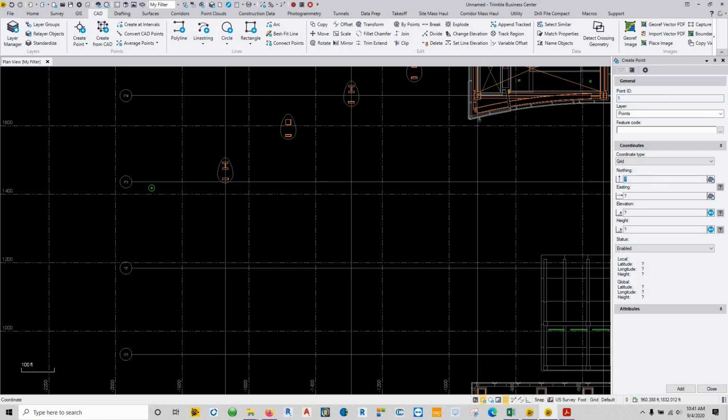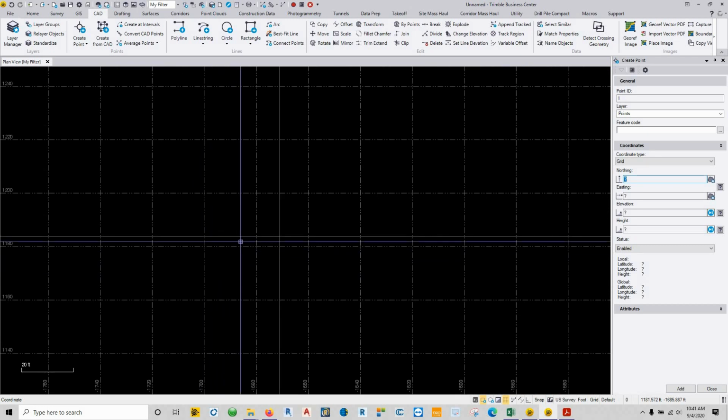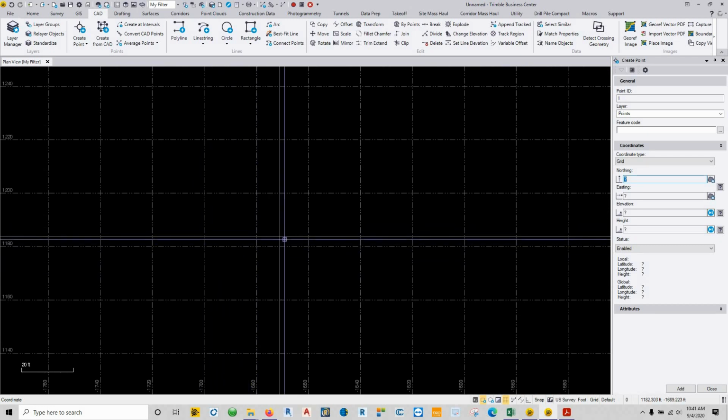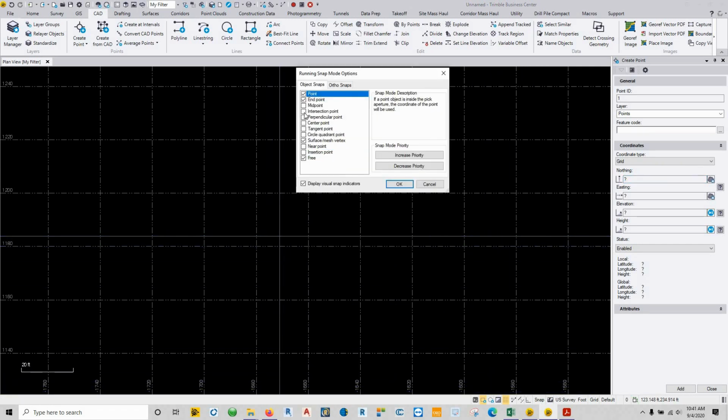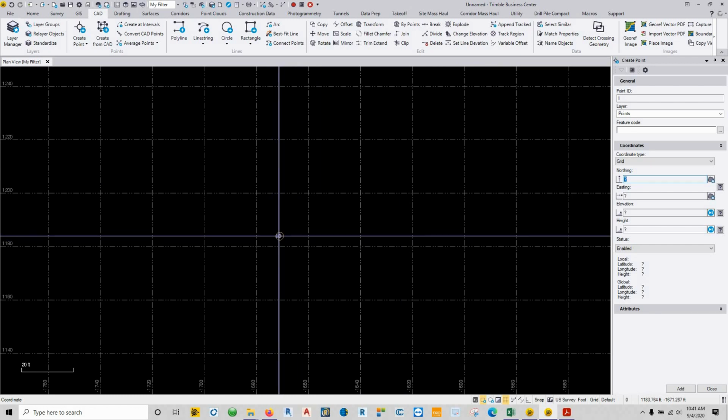and select my northing. Now this is A4 here, and you can tell whenever I put my cursor over top of this intersection, nothing really happens. So what we want to do is come down to our snaps down here in the lower right corner, check our snaps, and we have an option here that's not currently checked, which is intersection point. So I'm going to choose intersection point, hover over top of that. Now you see I get that nice snap to the intersection. So there it is. I can add that point.